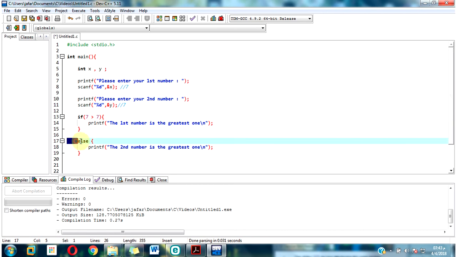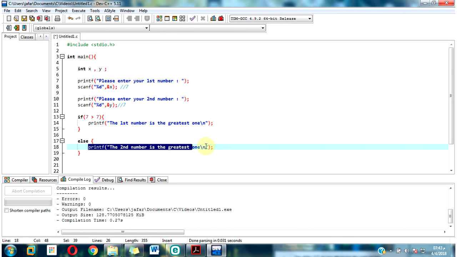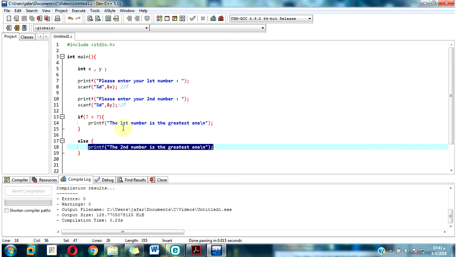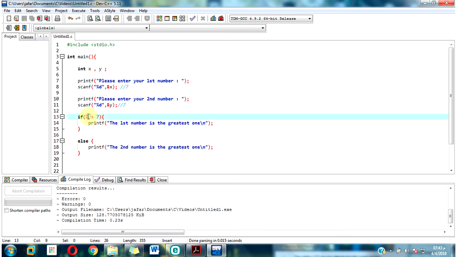Immediately your program will go to else. Since the first one is false, immediately your program will execute the second one because it's else. So you will get this one. Okay? So 7 and 7, the second number is the greatest one. But this is false, of course. For your program, it's right. But for you, logically, it's not correct because 7 is not greater than 7. They are equal to each other.